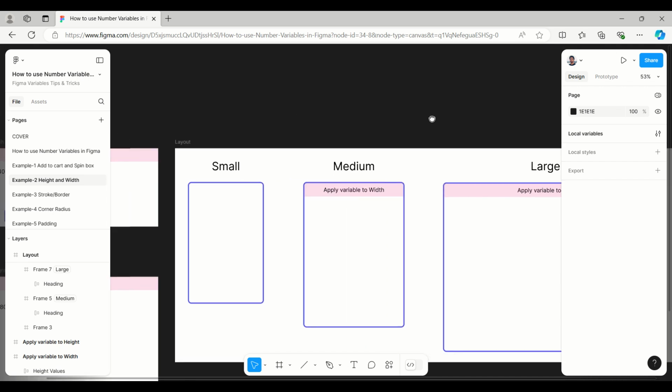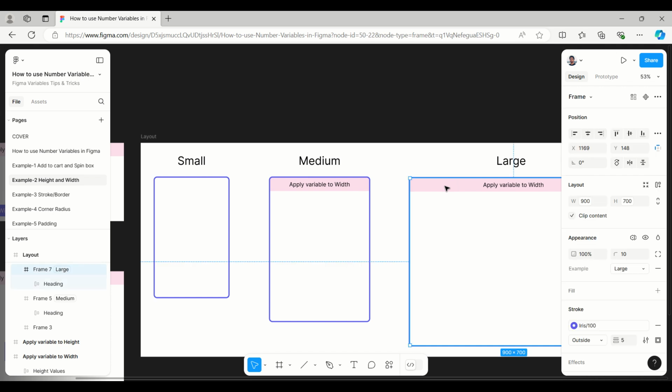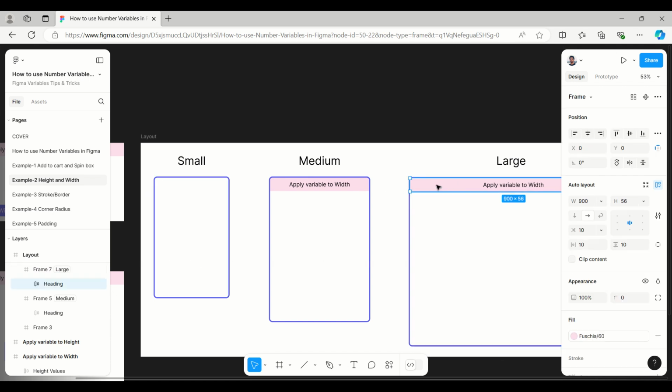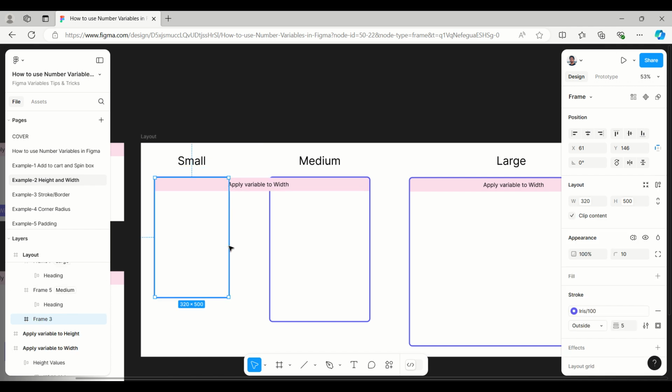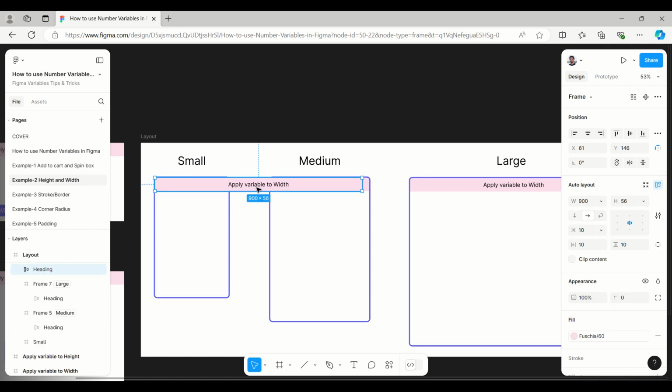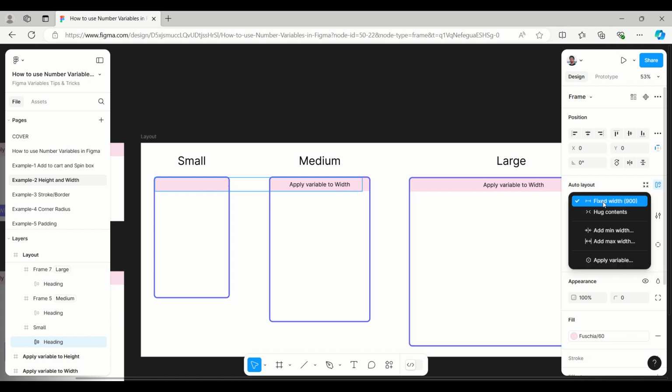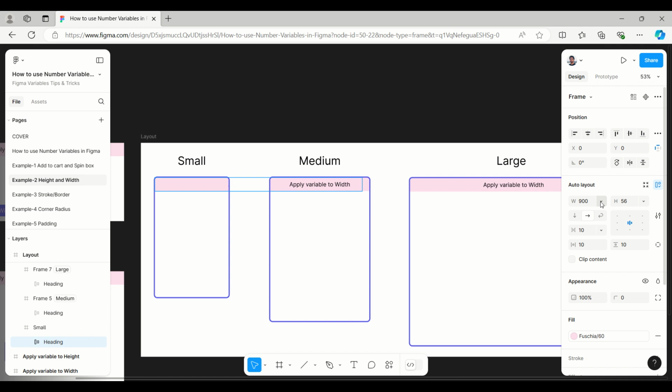In the same way, suppose I want to use the same header for the small, I will use just Alt, and you have to check here, it should go to the same frame. So this is the small and this is the frame 3. So just select this small, and this is the header, so I will keep it under the small. So now this is the one which is having the variable. Currently it is showing the 900.